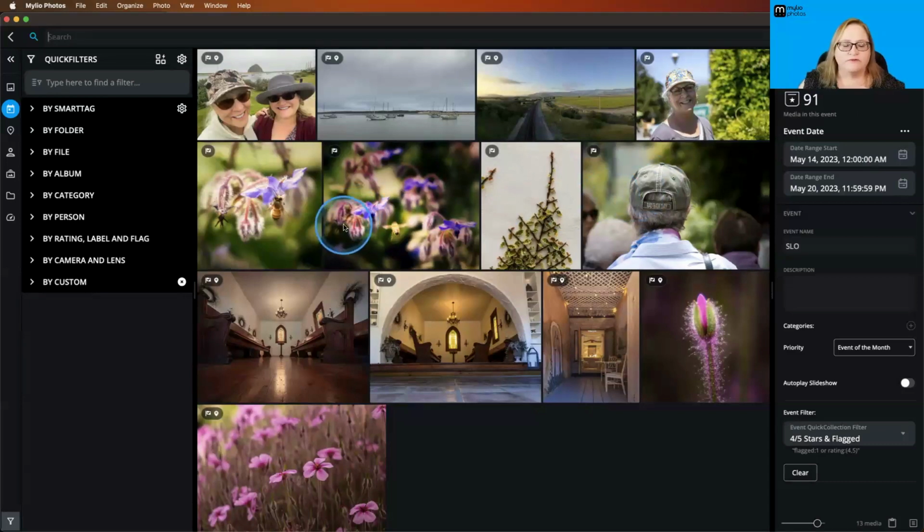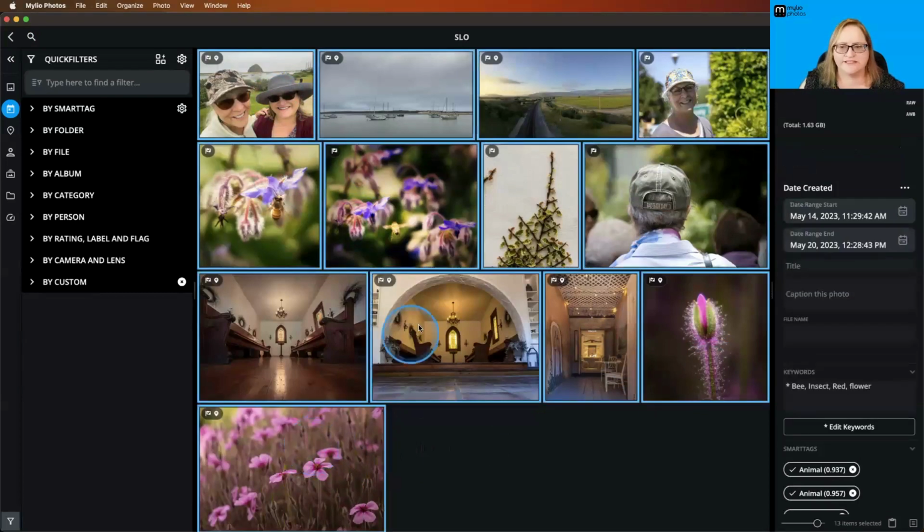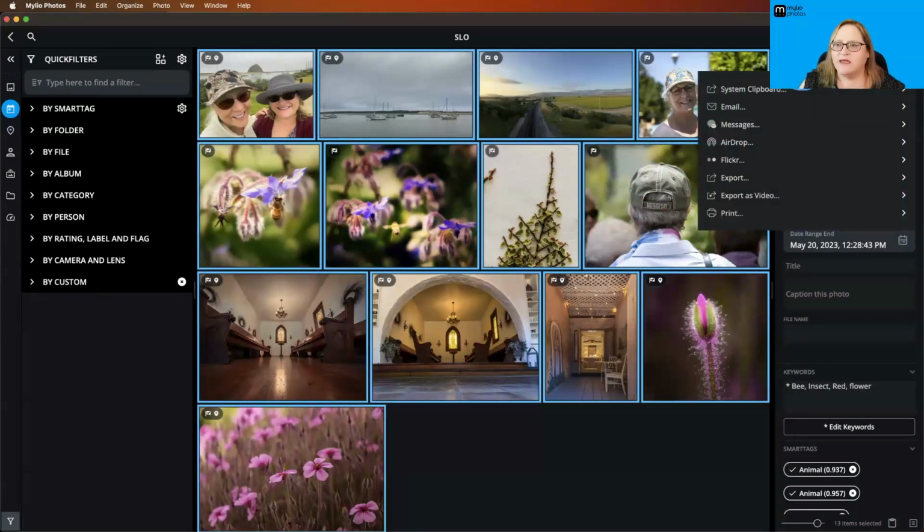Yeah, so right now the best way to share things with family and friends is to grab those images that you want to share. So let me do a Command or Control A here to select all of the pictures in this particular grouping. And then I can hit the share button here in the upper right. System clipboard lets me basically copy and paste them into an email or into a text message. I could send them directly to my default email provider.